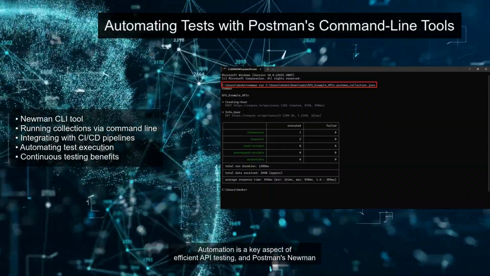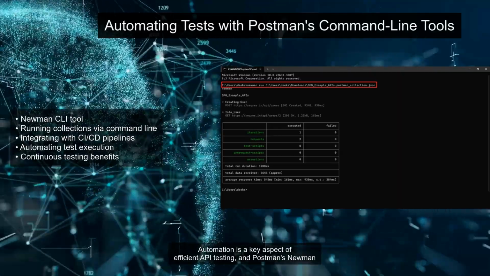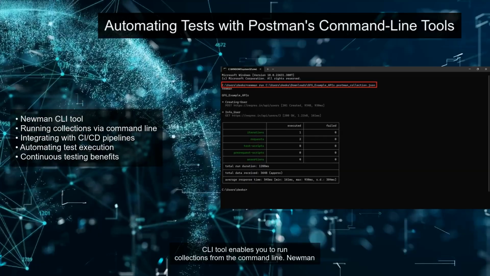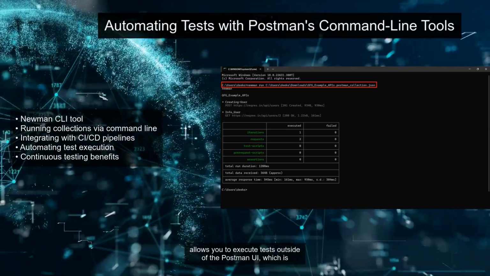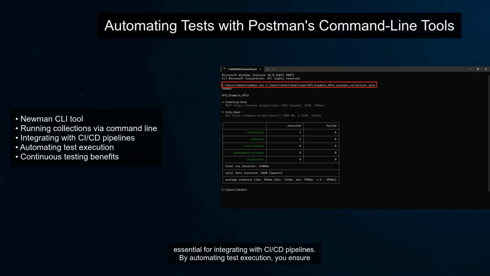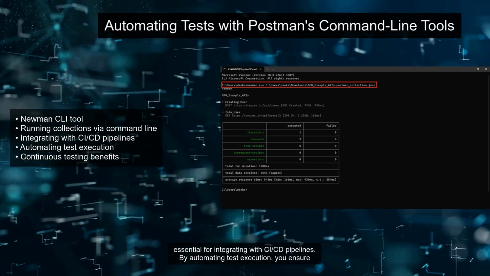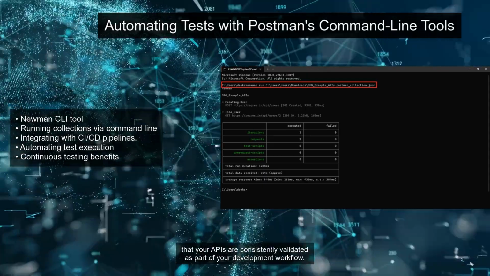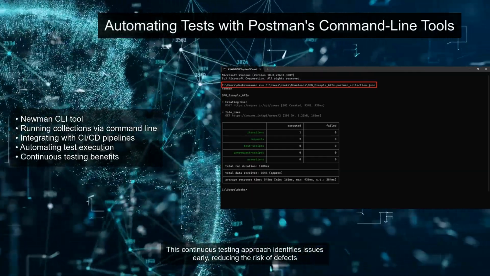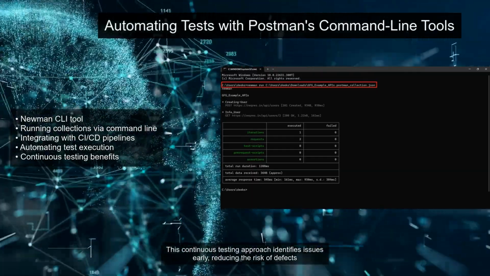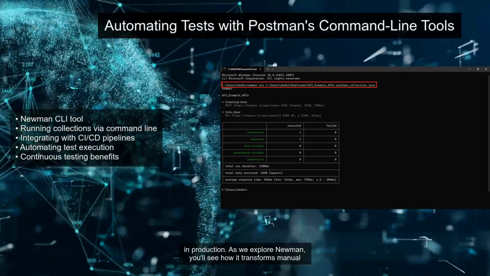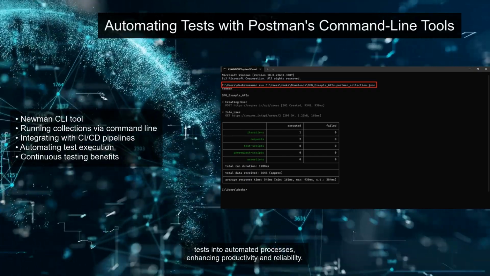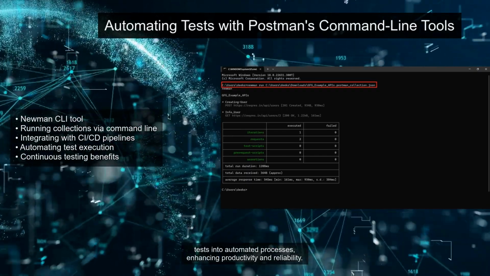Automation is a key aspect of efficient API testing, and Postman's Newman CLI tool enables you to run collections from the command line. Newman allows you to execute tests outside of the Postman UI, which is essential for integrating with CI/CD pipelines. By automating test execution, you ensure that your APIs are consistently validated as part of your development workflow. This continuous testing approach identifies issues early, reducing the risk of defects in production. As we explore Newman, you'll see how it transforms manual tests into automated processes, enhancing productivity and reliability.